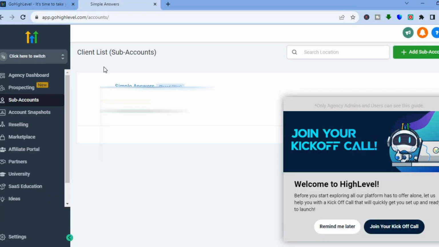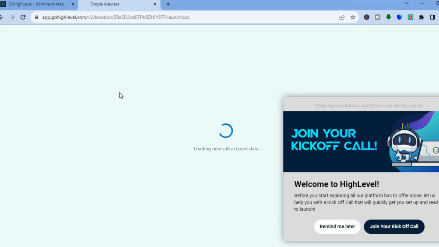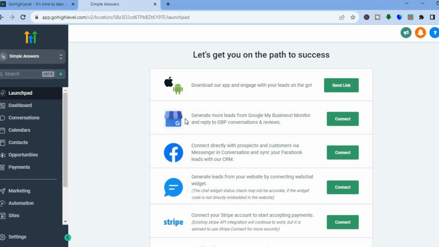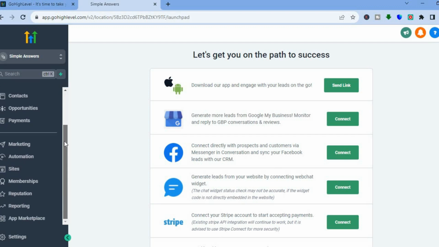Once you are signed up, you will be redirected to a dashboard just like this. And all you'll need to do is go over to the top left hand corner, right where you see "click here to switch." You're going to tap on that. Then you're going to tap on your profile name. After you have tapped on your profile name, you will be redirected to a new dashboard. Once on this dashboard, I want you to go over to the left hand menu option, and you are going to scroll down and you are going to select sites.